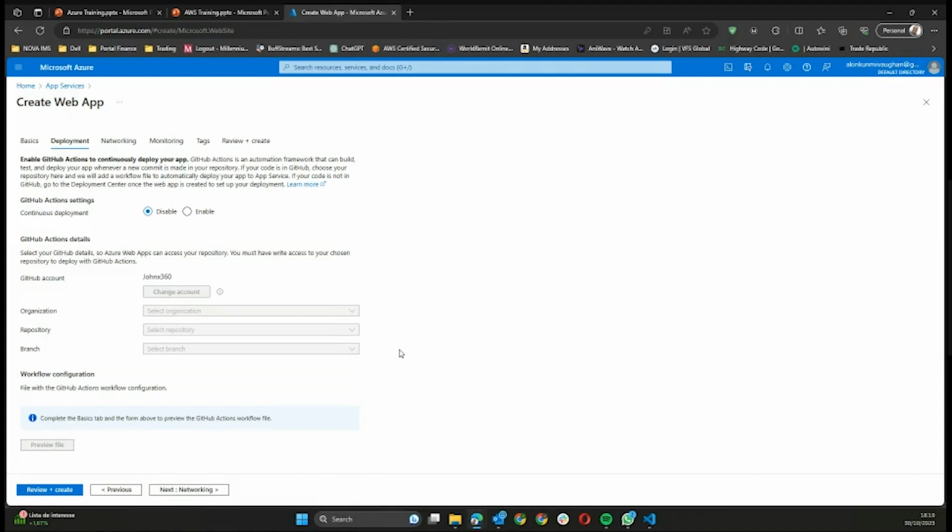Okay, so in this case, I'm going to use GitHub because I already have my web application code in GitHub. It's already there, so I just need to import the repository into Azure. So I'm going to enable continuous deployment.